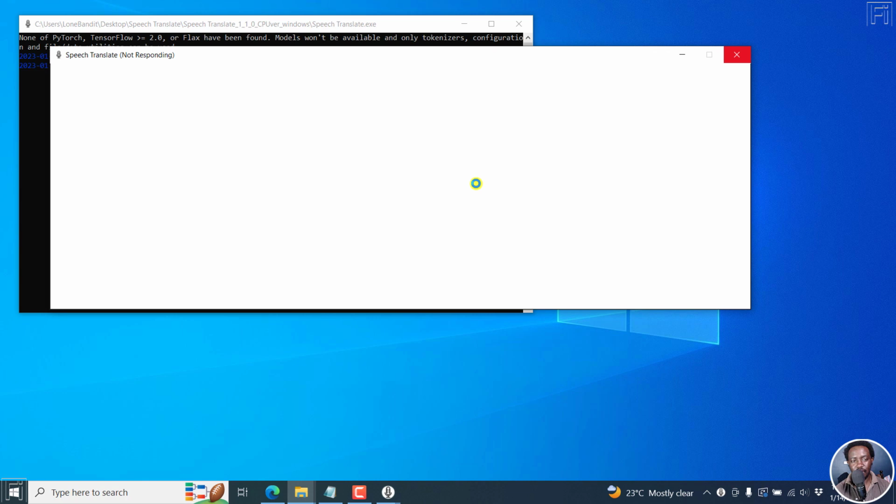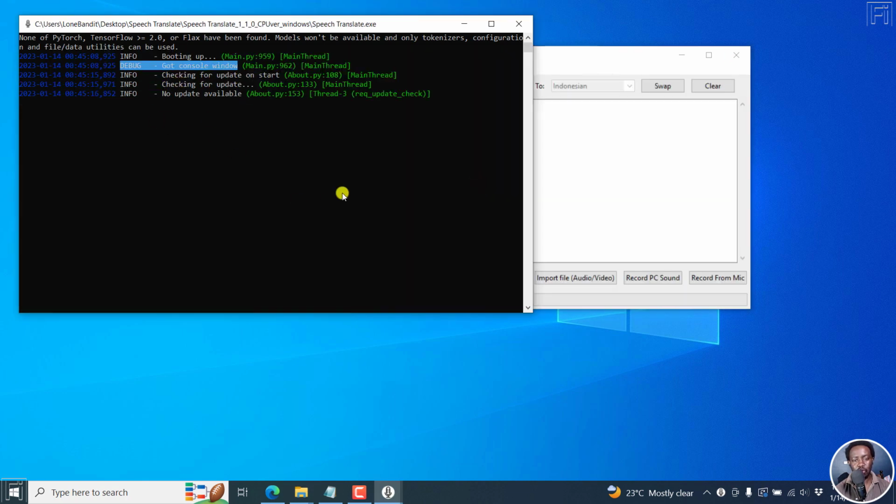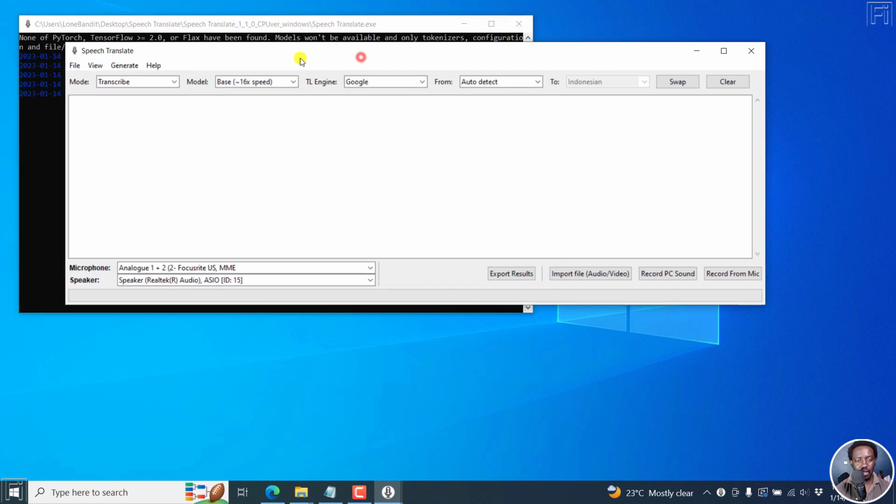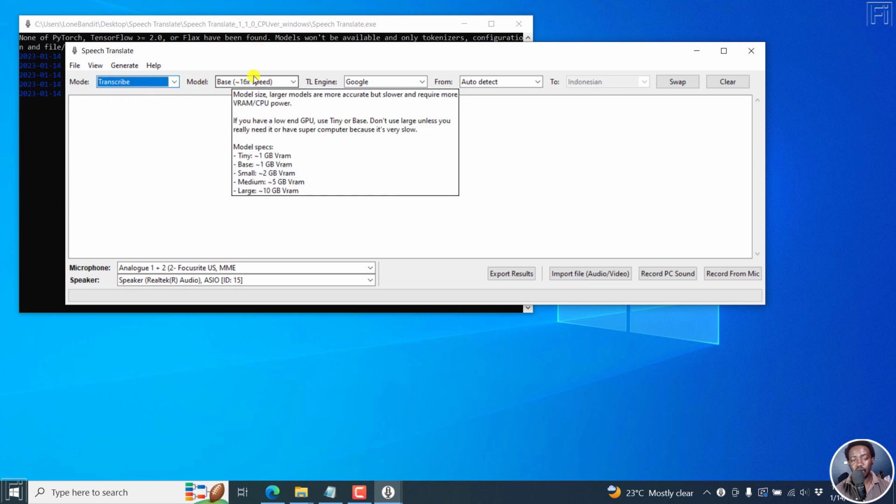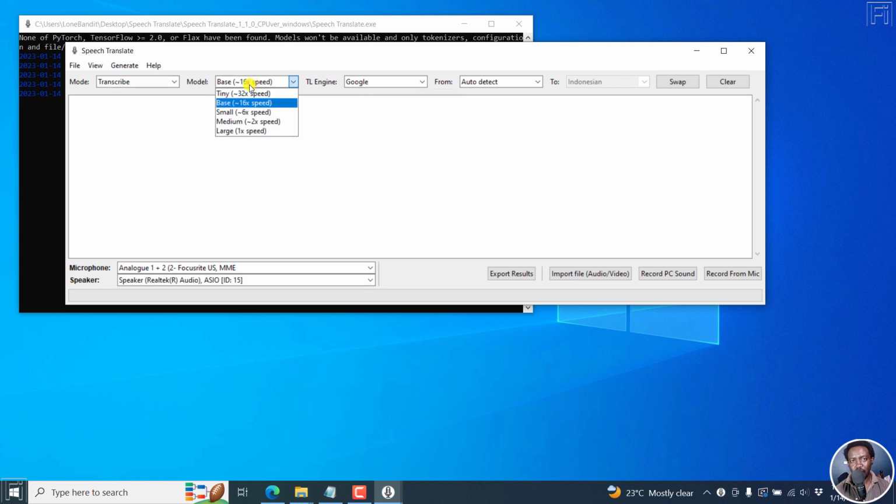Once it loads the interface, in the background, you'll see that it has some sort of command line. Don't close that. And then we have the interface where you can transcribe and translate. And then you can set the speed that you want. That is for the Whisper model: tiny, base, small, medium, large. And you see the speed, this is 1x, the tiny is faster, but the large has better results. But I've always noticed that the base does a good job.